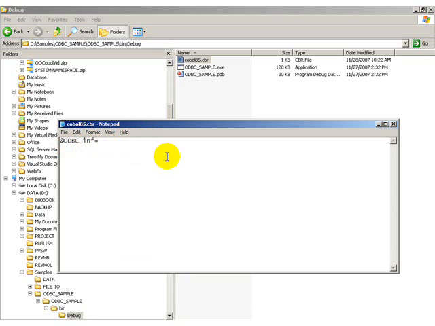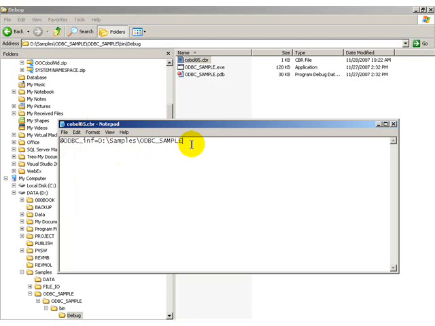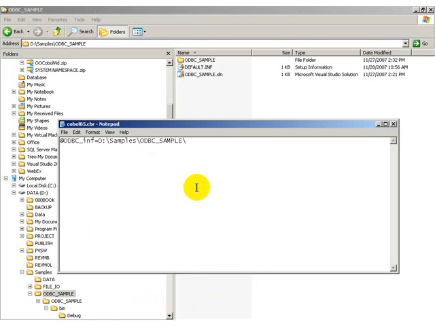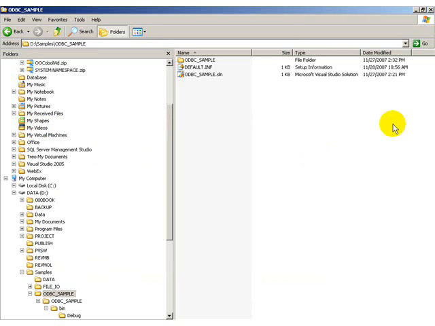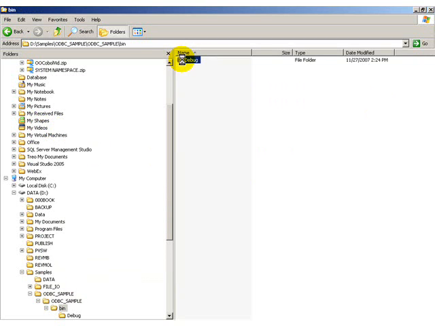So if I come up here and say edit and paste, it will give me the subdirectory. And if I come back to my ODBC sample, you notice it's called default.inf. So it's important that we make the distinction here, default.inf, just like so. Now I'll save this file and close it. Now my connections are all set up and everything should work properly.